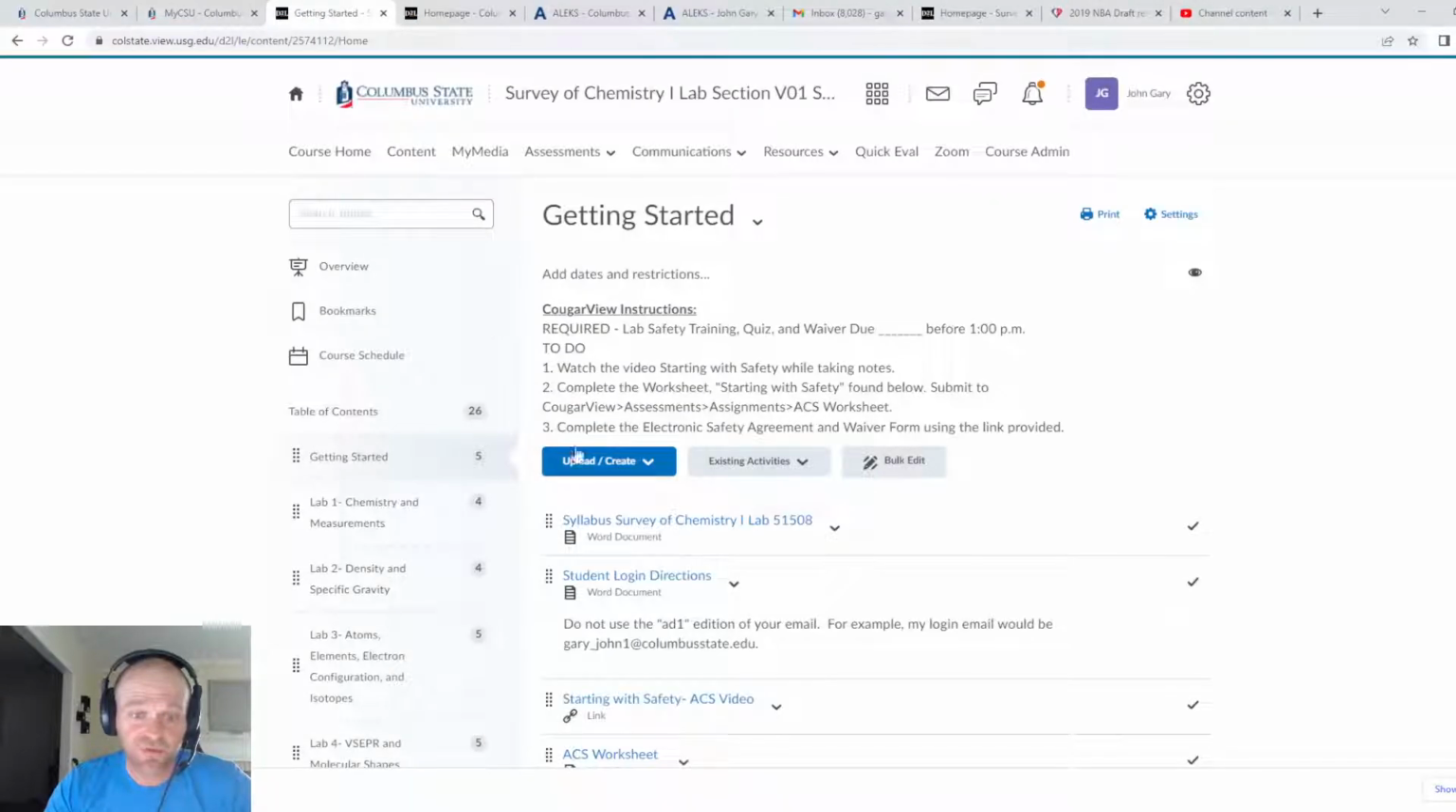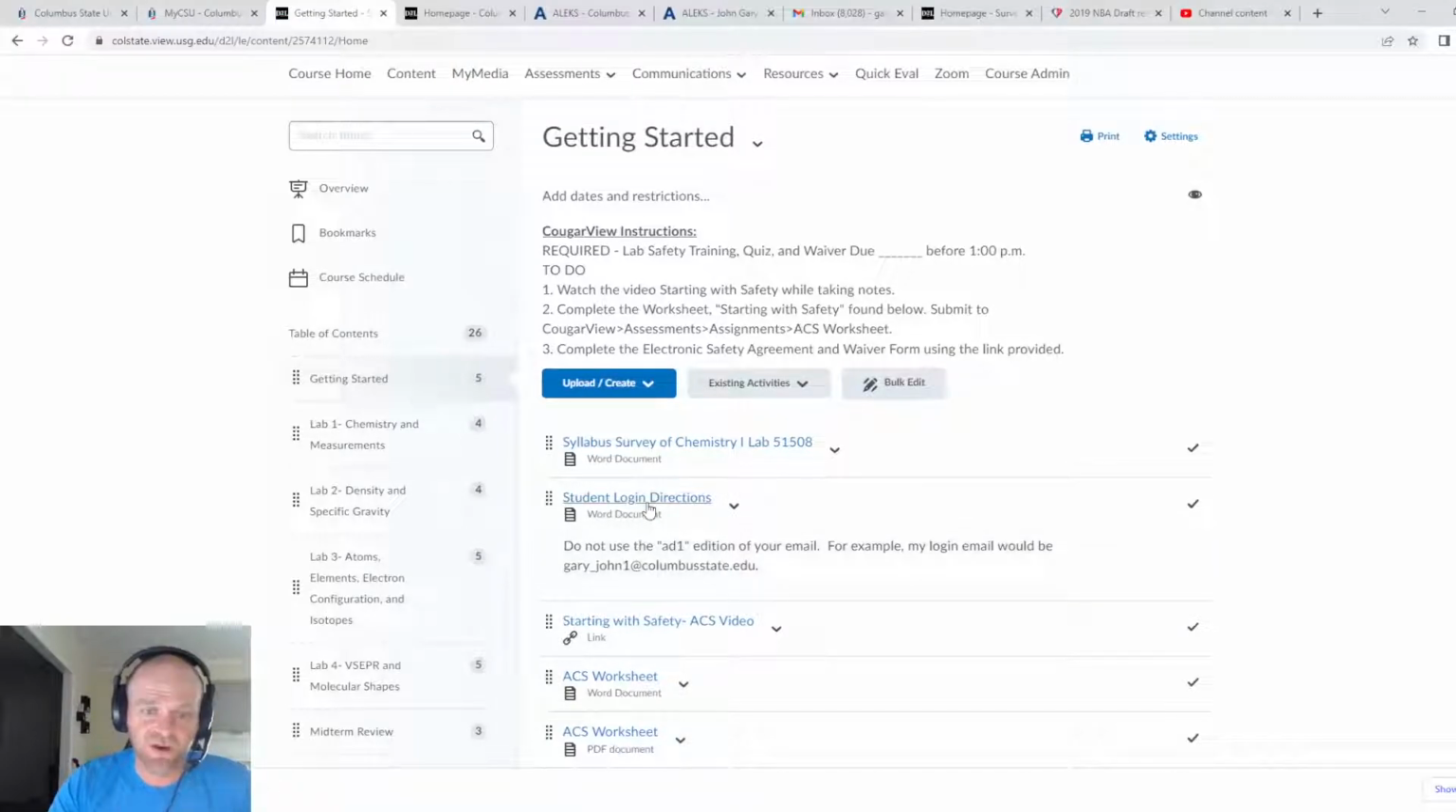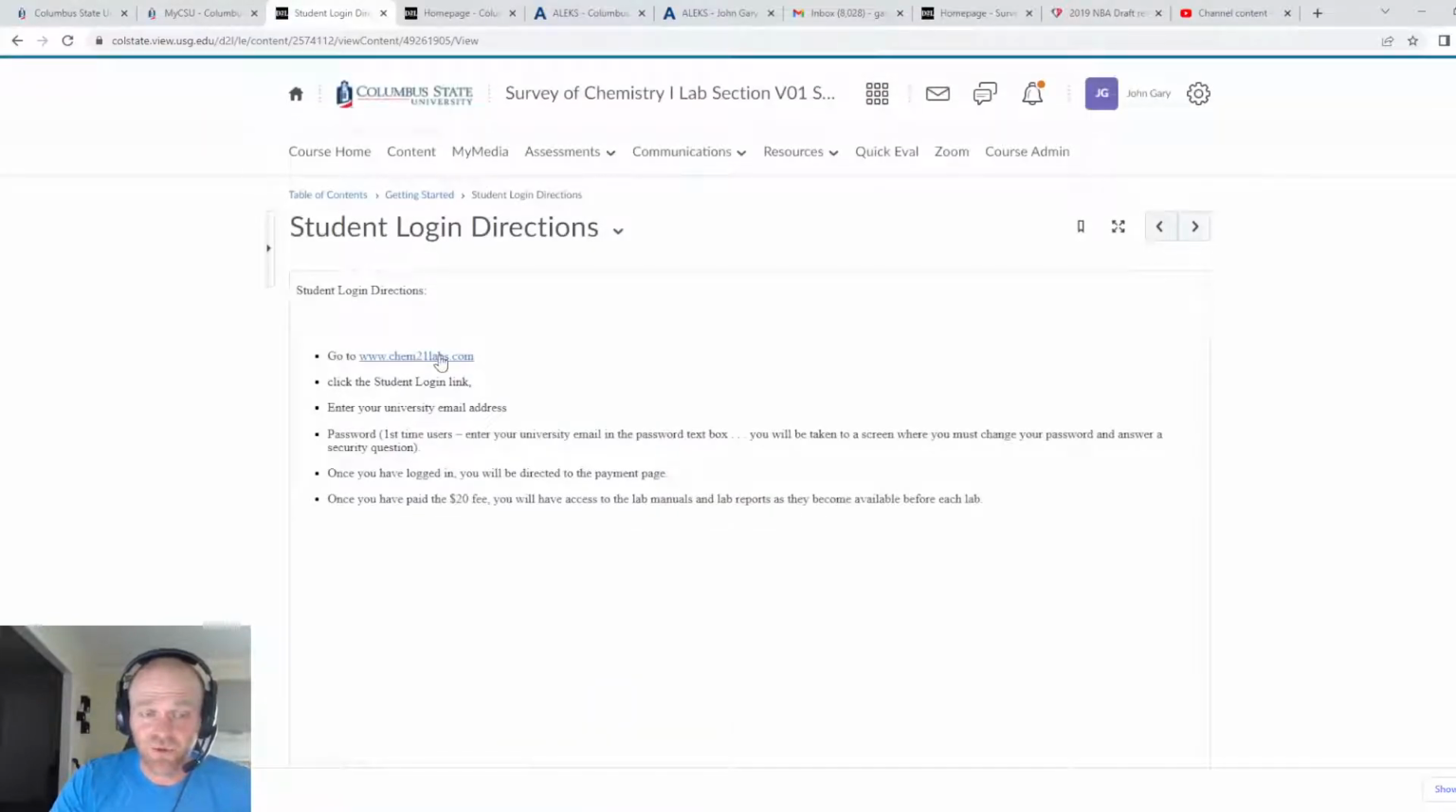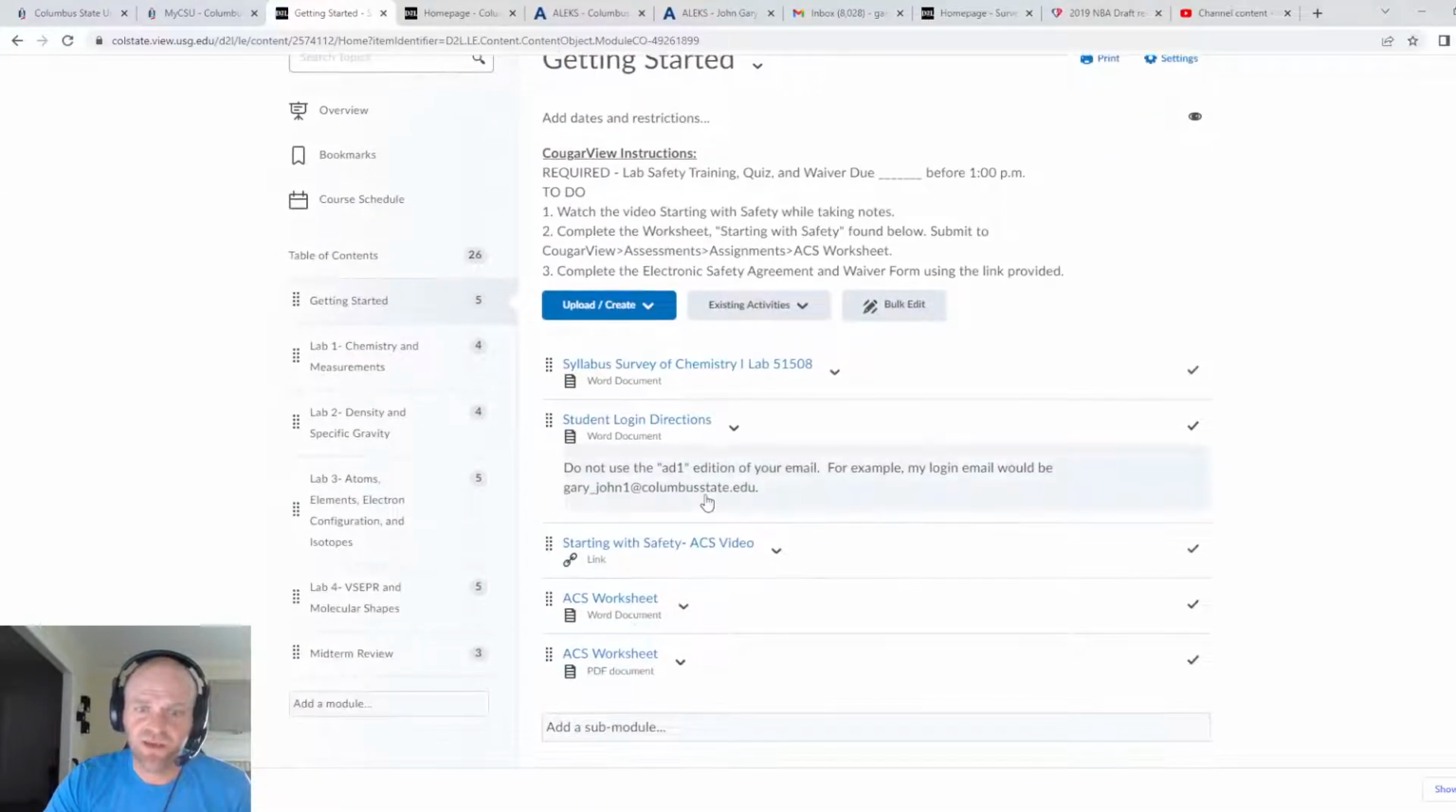Let's talk about CHEM 21 and how you're going to want to access that. So I've provided some login directions here. You'll click on this and it'll open up a link to CHEM 21 and kind of explain how you're going to log in. Now when you first log in, it's going to ask for your email. Make sure that you're not using the add one version of your email. You just want to do, for example, mine is Gary_John1@columbusState.edu. Don't put the ab1.columbusState.edu. It won't work. It won't recognize it, and it'll say that you haven't been registered for the course.